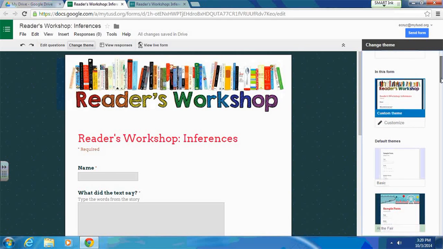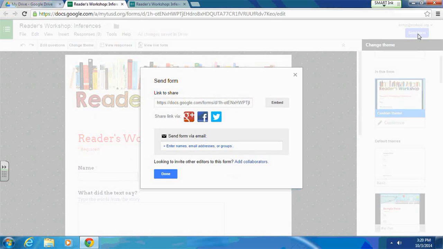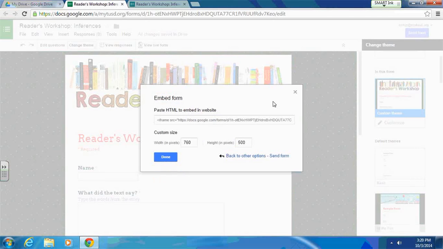And then when you want to send the form, you can go to Send Form, and then there's a link, which if you want the kids to access quickly, you can make a QR code to that link and post it on the smartboard, and they can scan it. You can also click Embed, and that gives you the embed code that you would post on Haiku, so that it would be in the content block, and you can change the size of it.